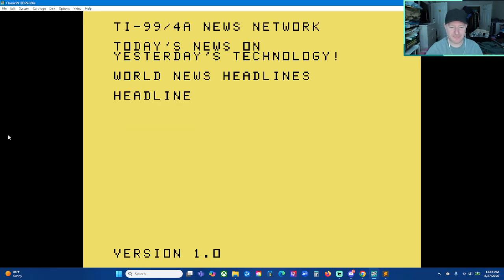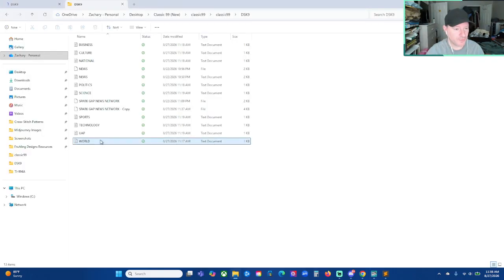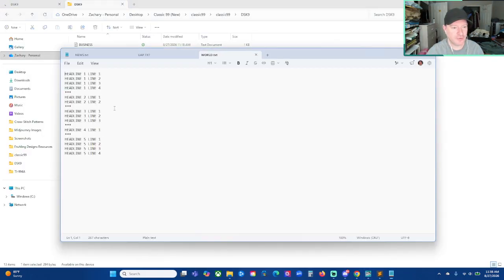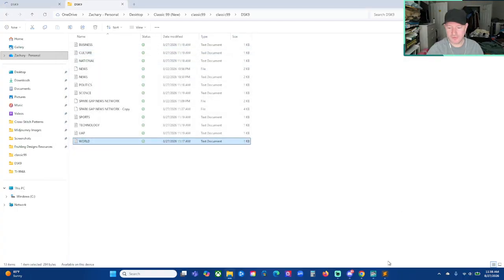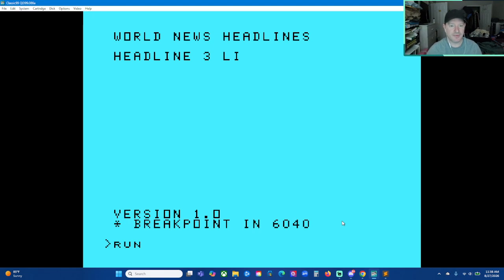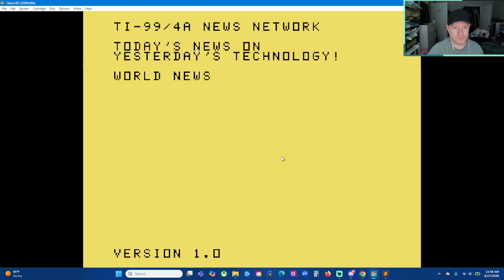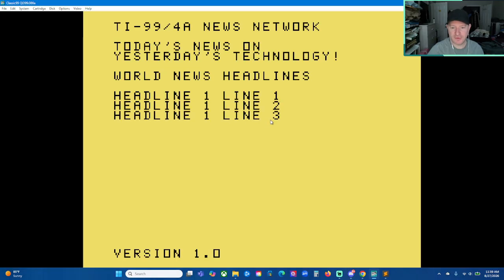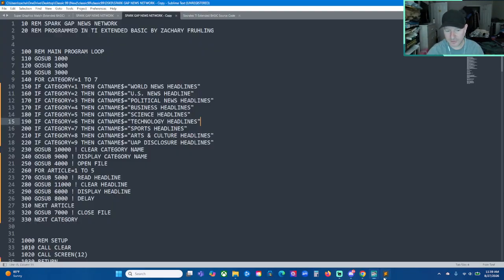Oh, why is it getting... Is that an error in the text file? World. Line 1, line 2, line 3. Okay, that's weird. Let's run that again. Not sure what's happening there. Headline 1, line 2, line 3. Why would we be getting line 3 there? What is going wrong?